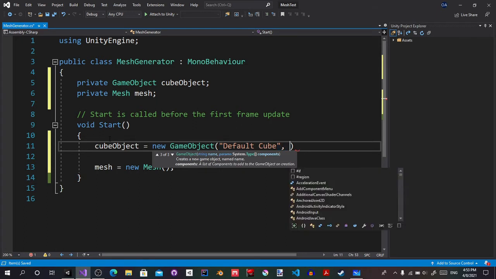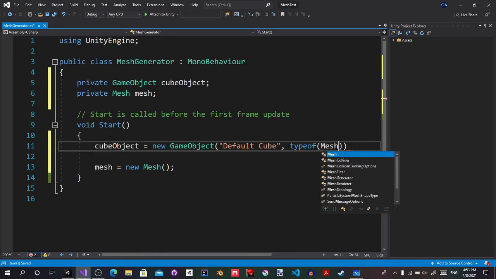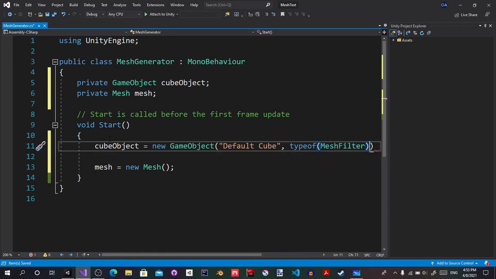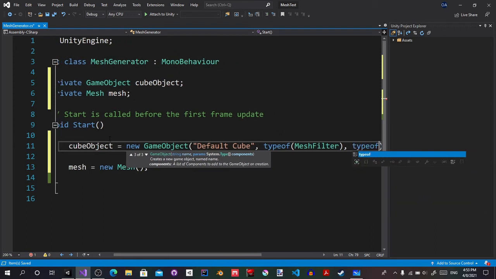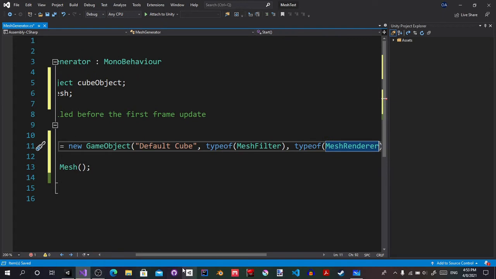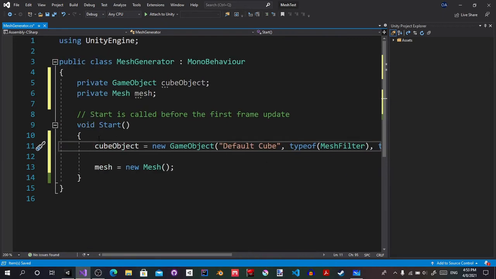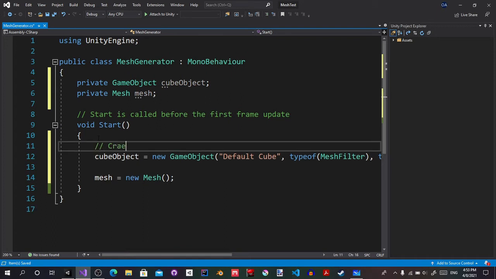and we're gonna add two components. Type of MeshFilter plus type of MeshRenderer. Now we're gonna add a semicolon. So this is a statement. So let's call it create a new game object that holds the mesh.